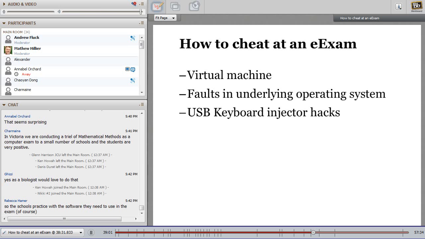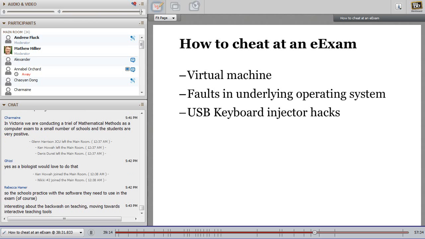We've also been able to identify some standard ports, which allows us to identify virtual machine operation from within the eExam. So we're hoping to defeat that problem. Ports in the underlying operating system. Well, we do know that Microsoft issues patches, several hundred in a 2 or 3 year period, and that's something we can't run away from.